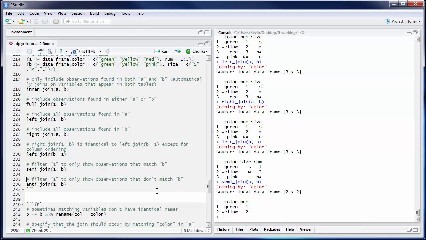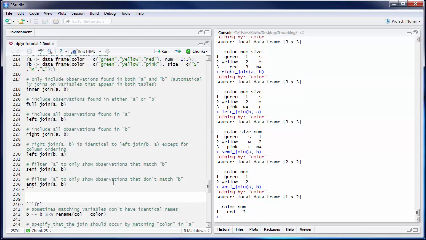Now the opposite of that is an anti-join. So this filters A to only show observations that don't match B. So you can see that between the semi-join and the anti-join, we have all of A.